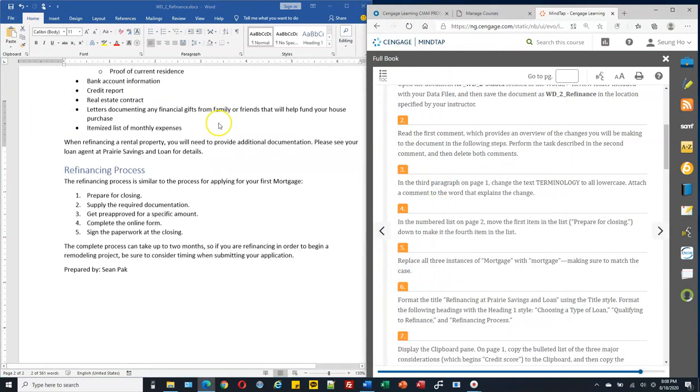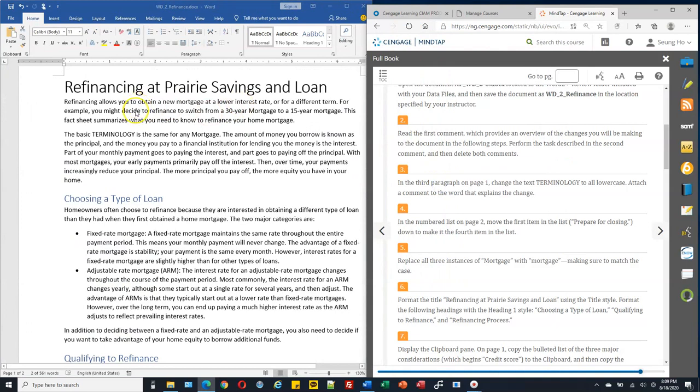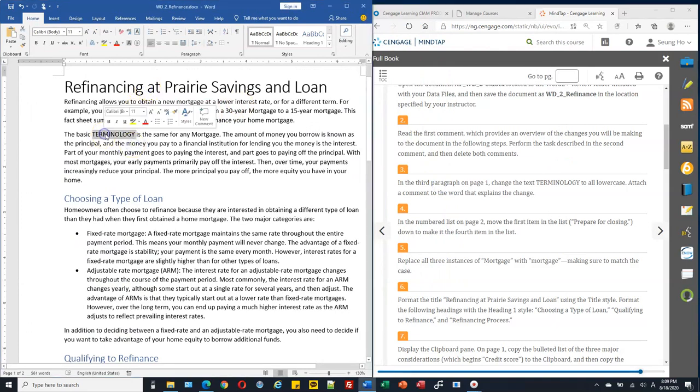Okay, in the third paragraph on page one. So first, second, third paragraph, this terminology. The heading is also one paragraph, so we count it as a paragraph. So third paragraph has terminology, so change this text to all lowercase. Do you remember how to change it to lowercase? Here is the change case. Click the change case arrow and then we want to select the lowercase menu. So terminology is changed to lowercase.